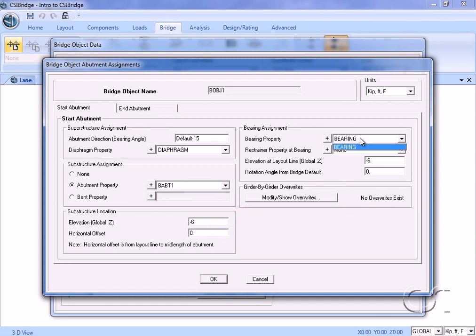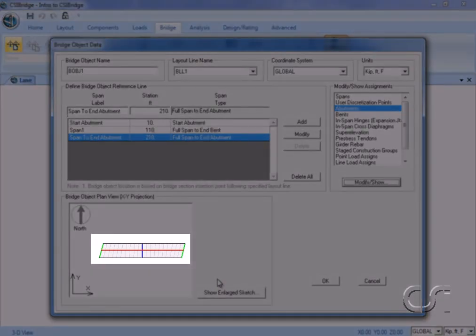We will use the previously defined bearing property for our bearings, and we will locate the bearing 5.5 feet below the deck. The bearing will not be rotated from the layout line. Select the End Abutment tab and make the same changes as done with the Start Abutment. Note that the abutments have been rotated.